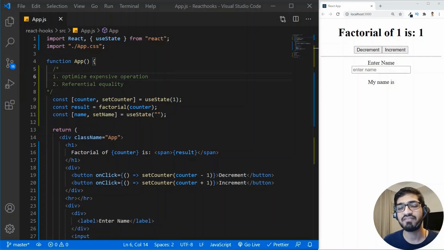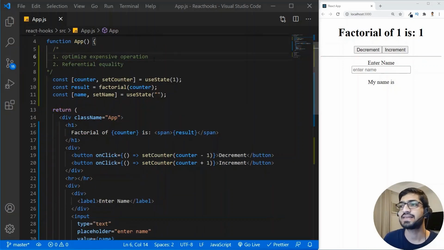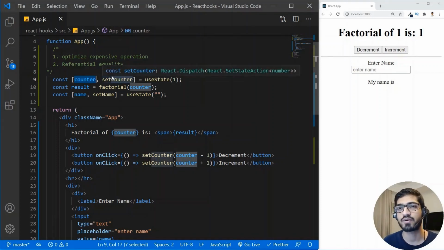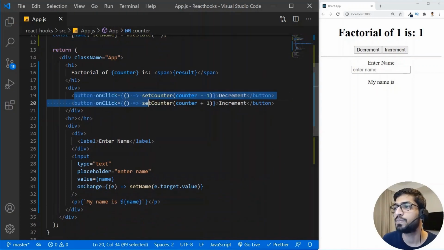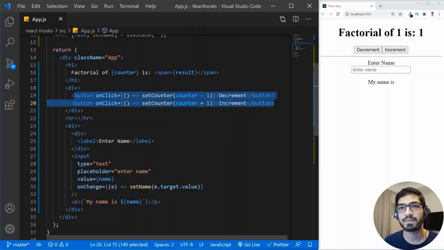Alright guys, so I have a very basic React application set up and I have a single component which is our App component. In this App component, I have taken a state variable of a counter. So we are creating a counter and I have two buttons for the counter. One is for the increment of the counter and another one is the decrement of the counter.